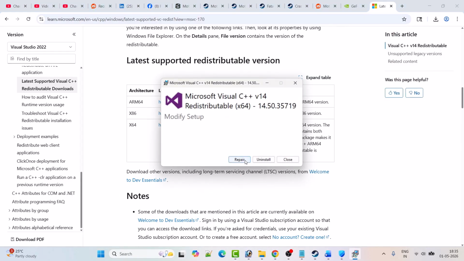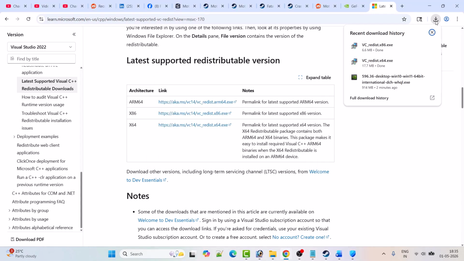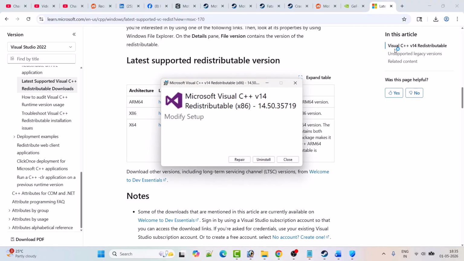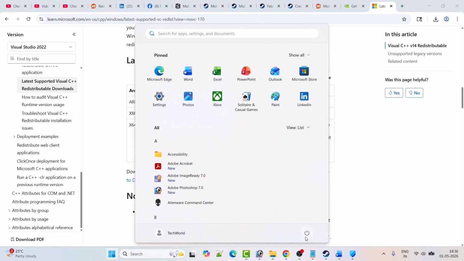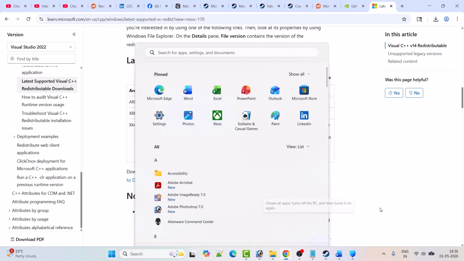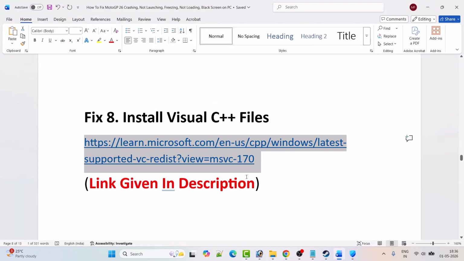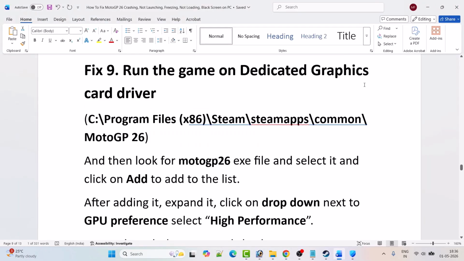Now first click on x64 version. Now if you see repair option, then click on repair, and if you see install option, then click on install and install it. Next click on x86 version. Again if you see repair option, then click on repair, and if you see install option, then click on install and install it. And then just restart your PC, and after your PC restarts, then you can go ahead, launch the game and check.